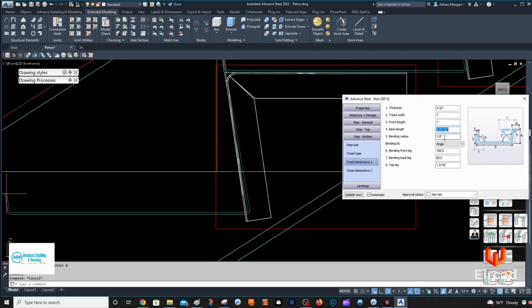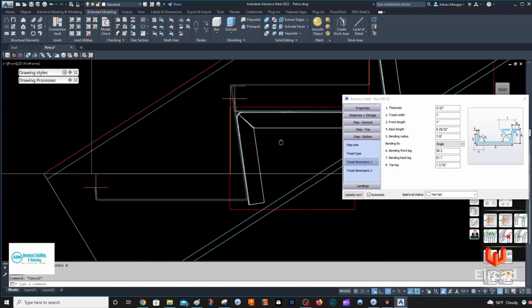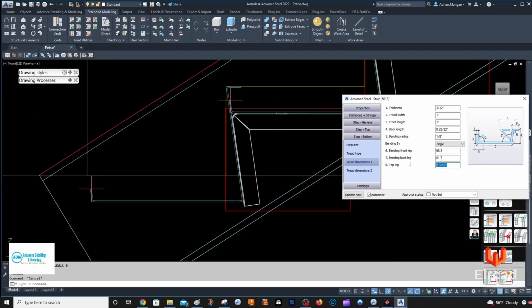29 30 seconds, bending radius 1.8. This is going to be 98.3 and 81.7, and then the top leg, yeah, the top leg is good at that. That's that 8 here. I can actually make that probably a better value than if I do 1 inch. It gives me a little more room to get in here.